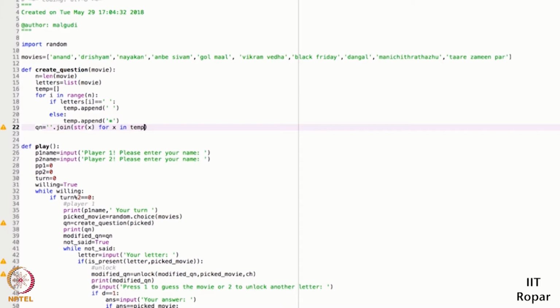So how this works, let me once again say this. Temp is the list which has the stars and spaces with respect to the chosen movie name. Say for example, if our movie name is Golmaal, then with respect to G, a star is appended. Then with respect to O, star is appended. And with respect to L, star is appended. Here is a space, so space is appended. Then star, star, star, star. This is how you have encoded, and you have it as individual characters.